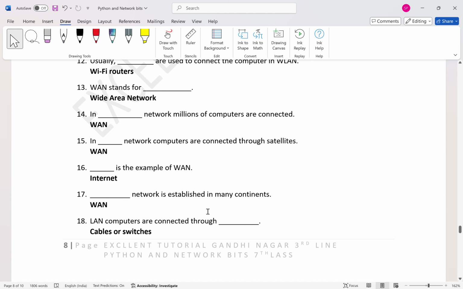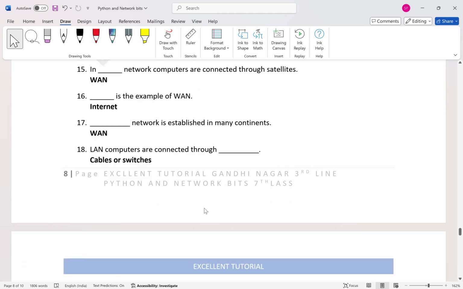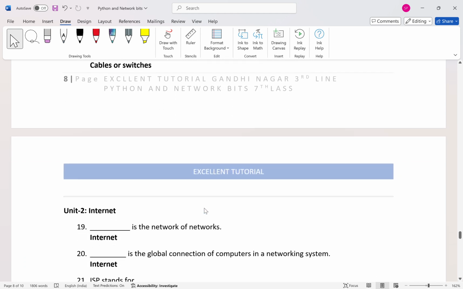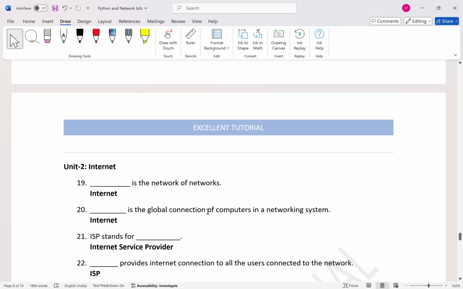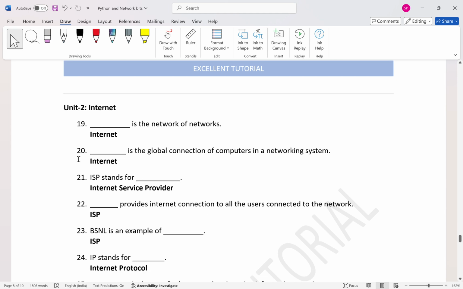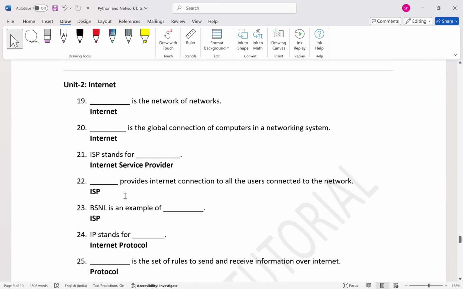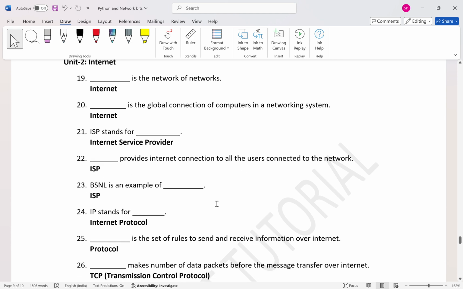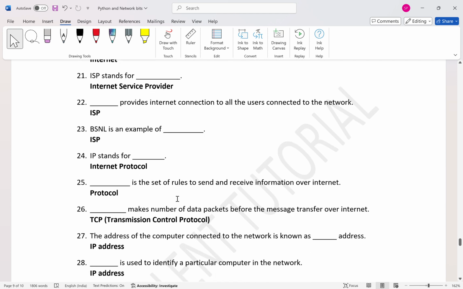LAN computers are connected through cable or cables. Internet is the network of network. Internet is the global connection. ISP stands for Internet Service Provider. ISP provides internet connection to all the users. BSNL is an example of ISP.